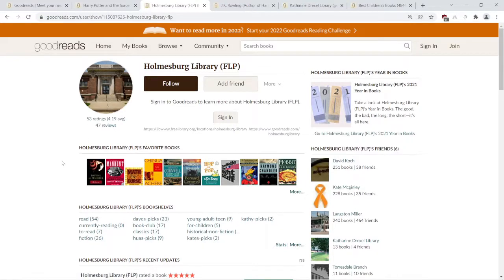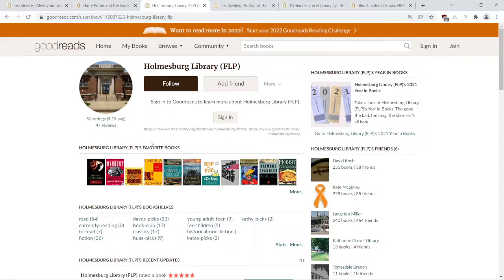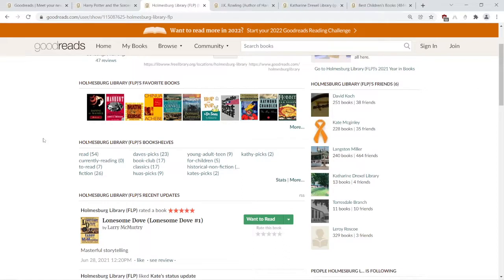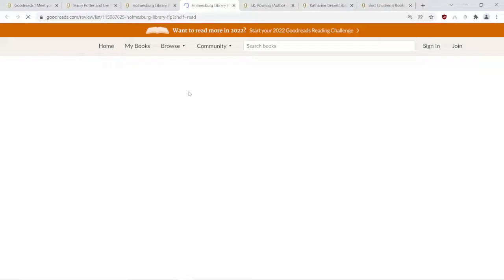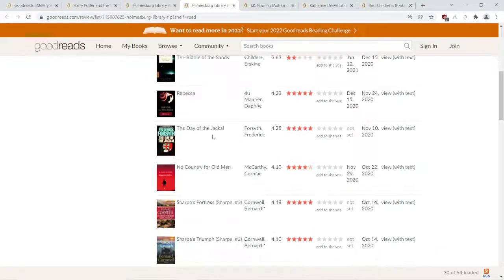And then if you do make an account, you can start reading books and reviewing them and such. But even if you don't want to make an account, that's totally fine. You can actually still use this feature of user accounts. So for example, let's say I really like this person, Holmesburg Library, and I really wanted to see what other books they liked. Well, oftentimes they'll have a read list, and if I click on this, I can see what books they've read, and I can see what they've rated highly, what they've rated in the middle, and maybe what they've rated lower. And I could also sort this, I believe, if you have an account. But if not, I could just check it out and browse it and get opinions on this.